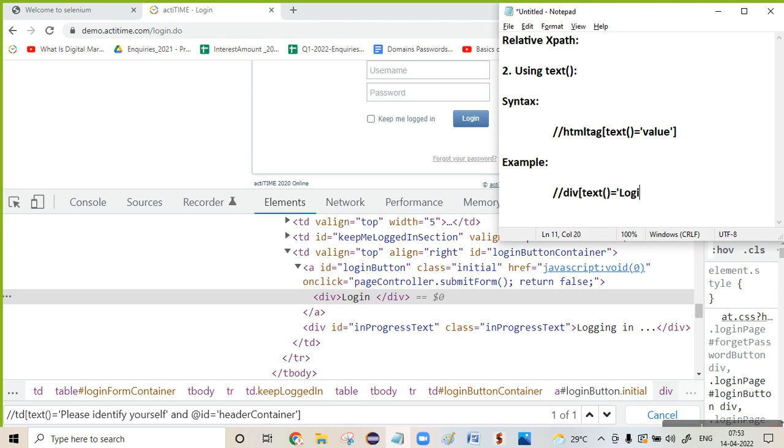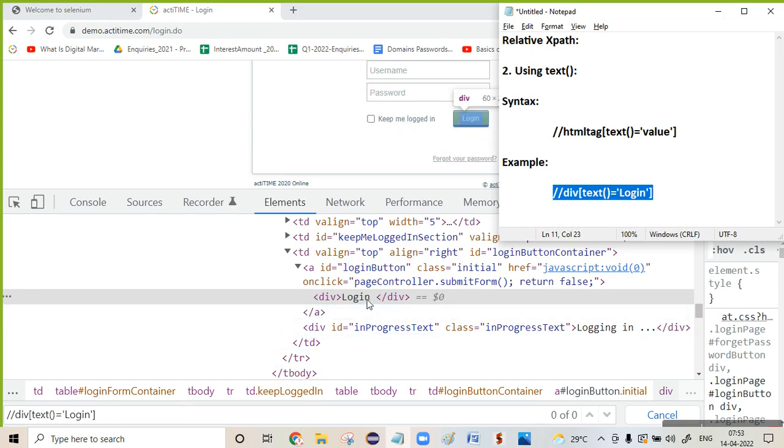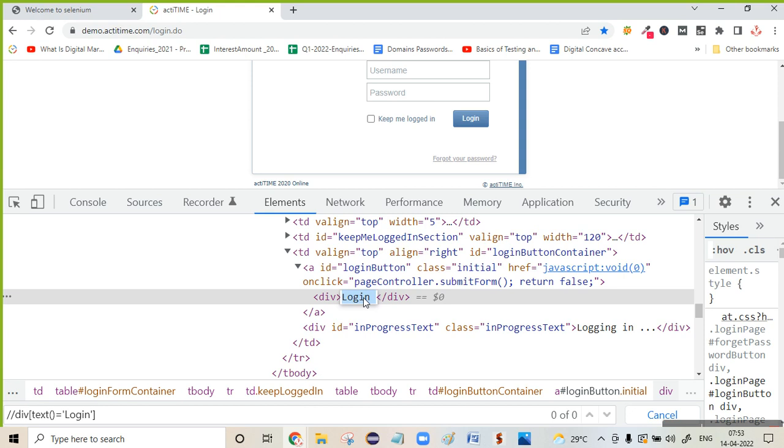Text equal to login. But if I give this, it is not identifying. But the XPath whatever I have given is correct, but still, if I use this, it is not identifying. Why? What is the reason? It shows zero matching nodes. I am giving you a hint also. There is some space. Yes, there is one space. If you give that space, it will identify.